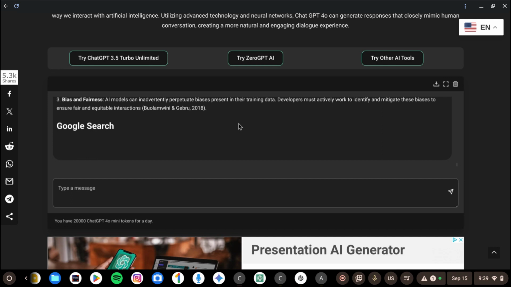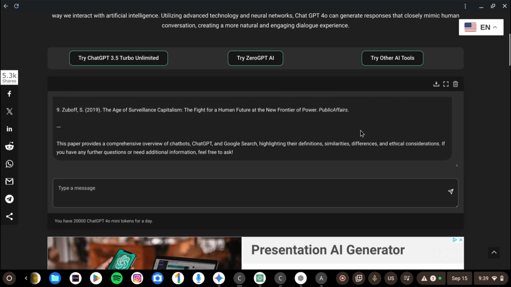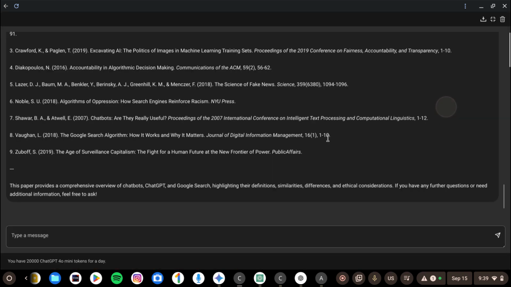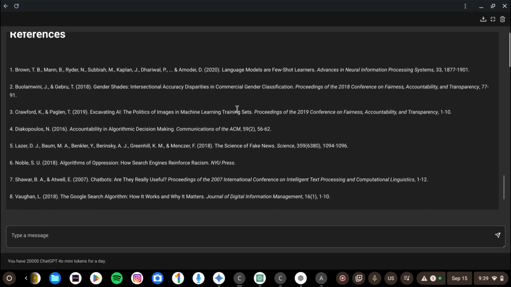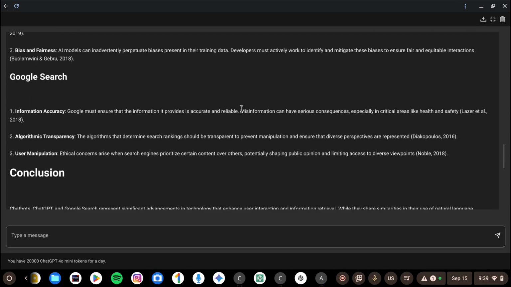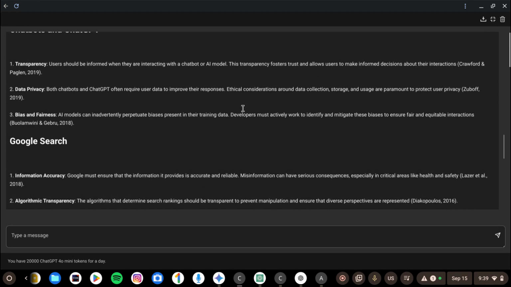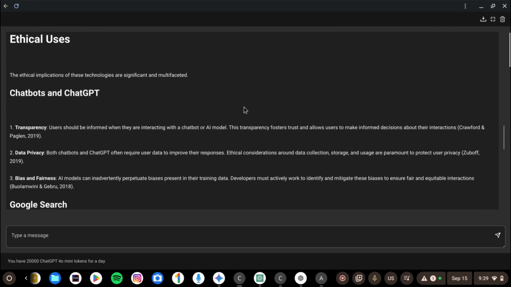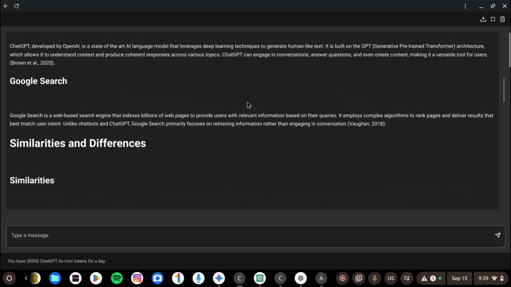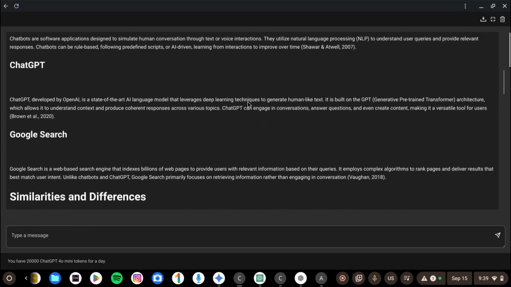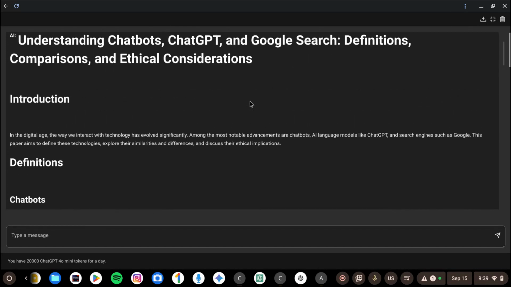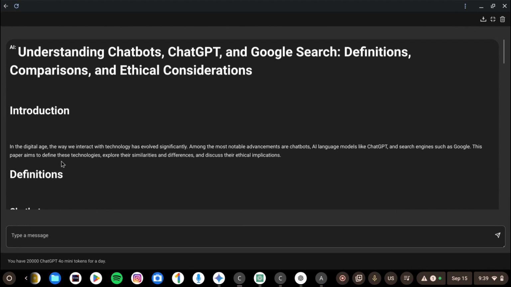And it's kind of hung up there for some reason. There we go. After it was getting there, it went in and put your references. It's got your conclusion. It's got information about your Google search, chatbots and GPTs, ethical implications, the differences, the similarities, everything right there. So this is going to give you everything you want to know. Understanding chatbots, introduction, definitions.